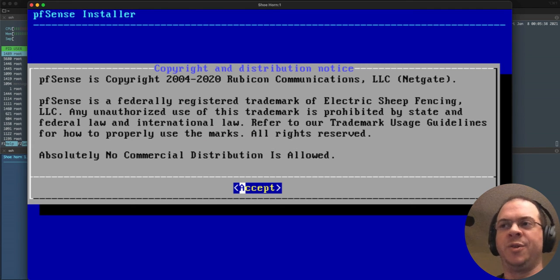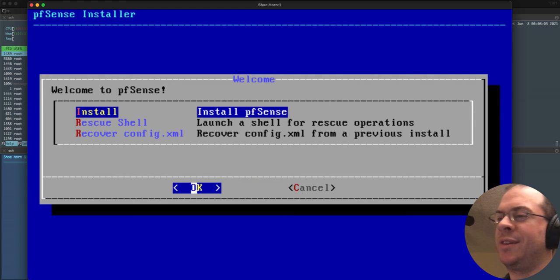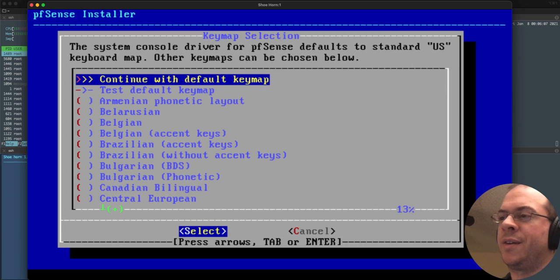Okay, so the installation is pulled up. I'm going to try to make some subsequent videos that also demonstrate using Shoehorn to load Windows just for kicks. I like pfSense. I think it's a pretty good firewall. There are some others, but like I said, I think it's pretty good. So we'll just accept, install, continue.